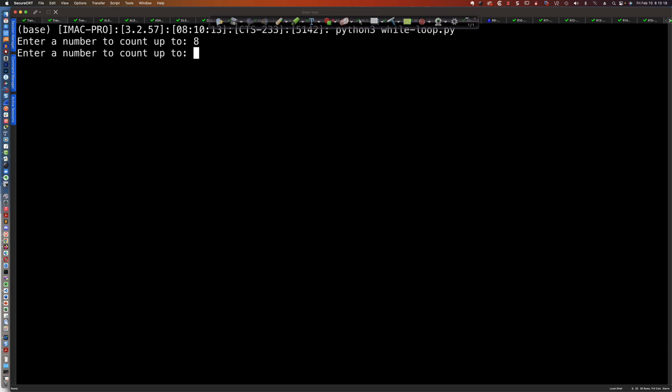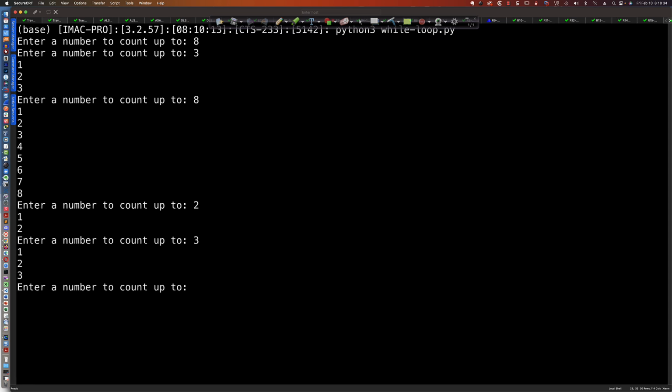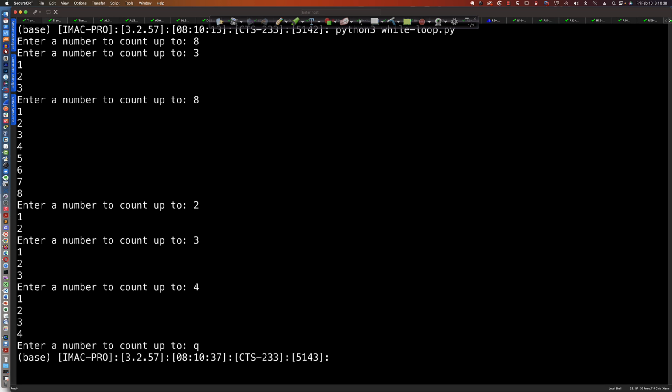So let's count up to 8 this time. So what's the problem here? I said 8, but it didn't actually count up to 8. So what's happening? It didn't do it the first time, but it did it the second time. Now you'll notice we're still in that while loop, so anything I tell it to count up to works, but now I decide, you know what, this is boring. I'm going to quit. So I type in q and we're done.